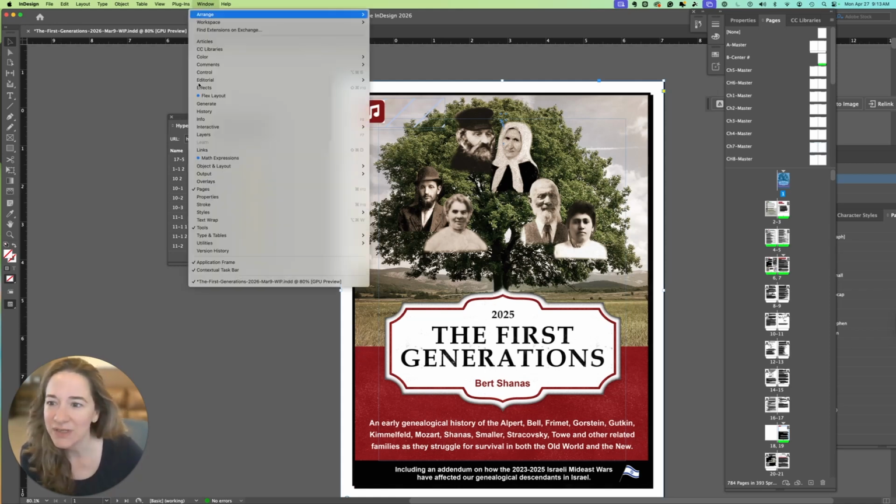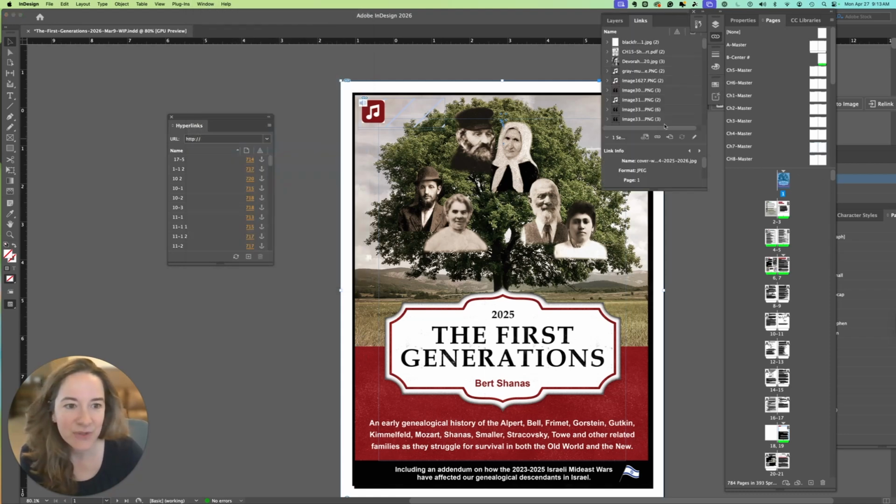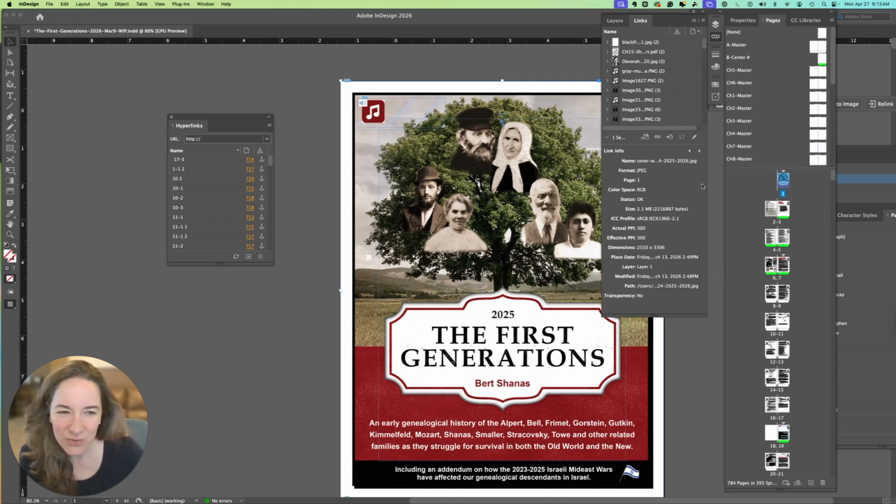So, if you go up to Window, Links, you can see all of the images that are linked. This is similar to a website where you have the HTML page and it is linked to or connected with a folder of images. You can change this folder of images and it updates in the website. So you can think about InDesign and websites in a similar way.